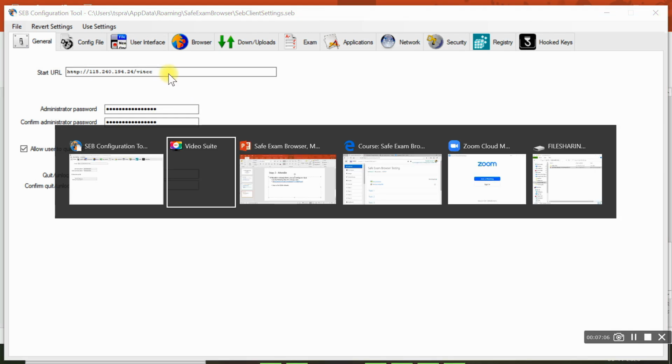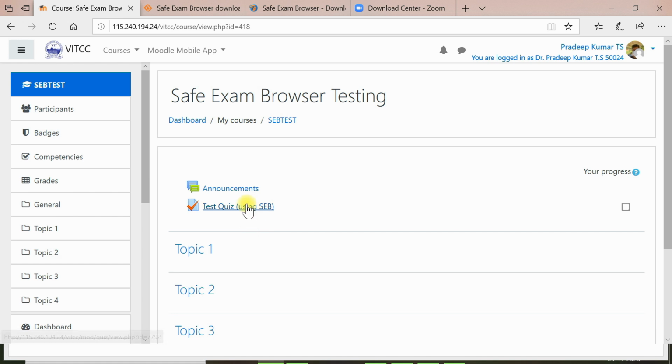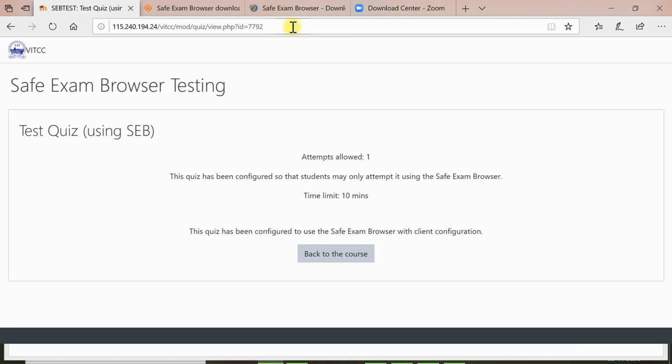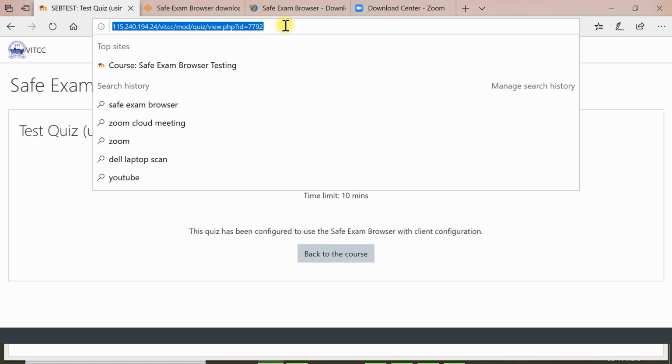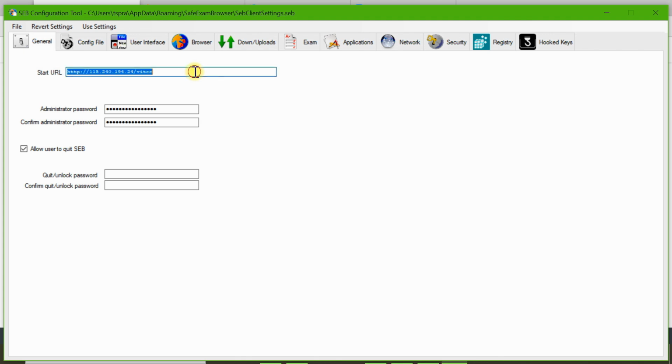Okay, now I'll come to the URL here. For this quiz, this is a direct URL. So copy this. Then you come here. The first thing is to give this URL here. This is the complete URL we have given here. So when the student double clicks on the configuration file, this URL goes directly. So the student does not know what URL you have given. They will only know about the examination.